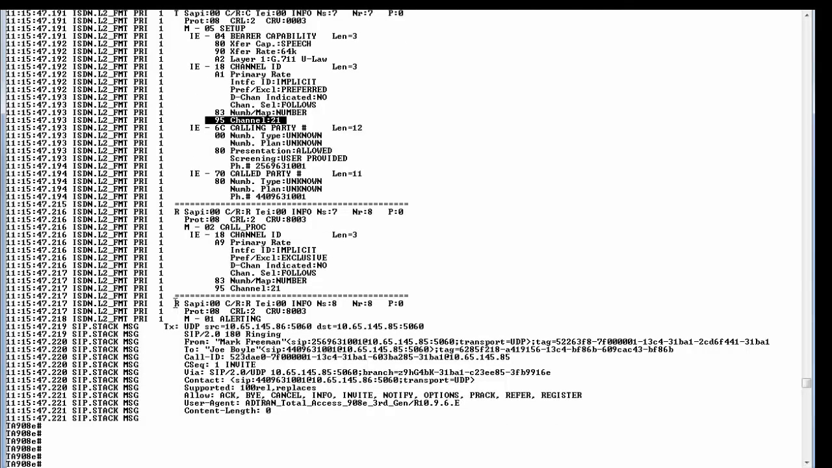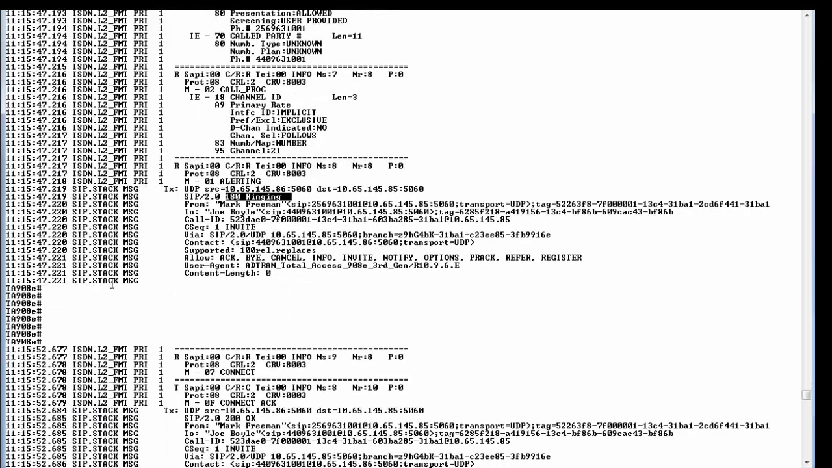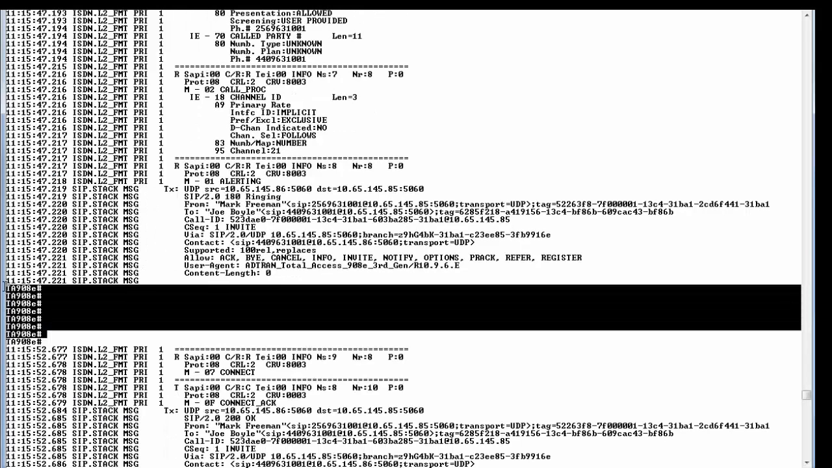Then when we receive the call processing, we then receive an alerting. The alerting means, okay, the phone is ringing. So we receive an M1 alerting. When we receive that, we transmit back to the soft switch a 180 Ringing. So we're letting the soft switch know, hey, this phone is ringing. And remember, I hit the enter key while the phone is ringing.